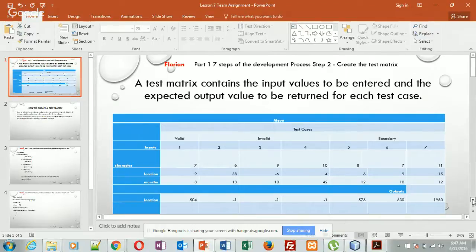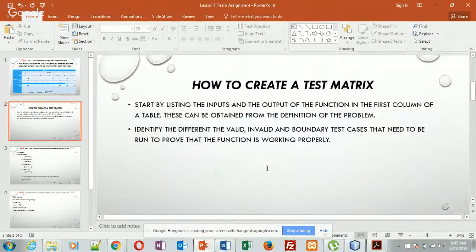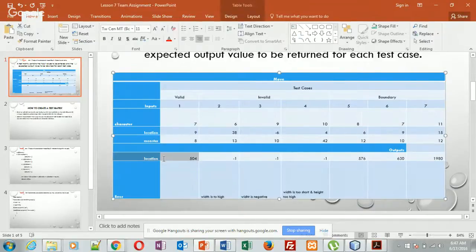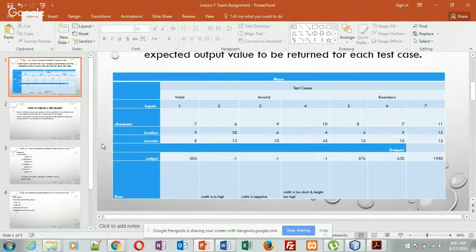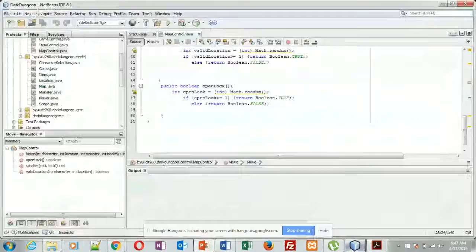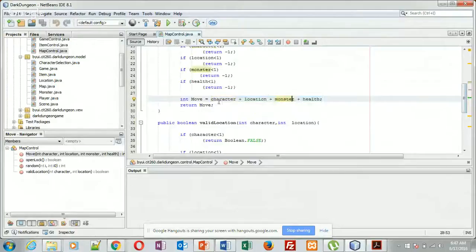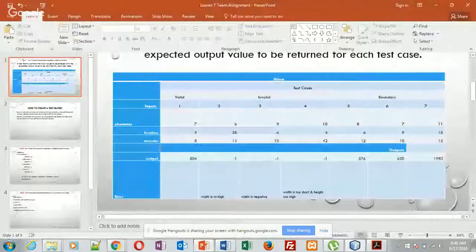And for the output, sorry, I think I made a mistake. This is supposed to be the output. Just a minute. Okay, so for the output, I used this formula here in NetBeans: the character plus location plus monster plus health will give me this output as shown here.